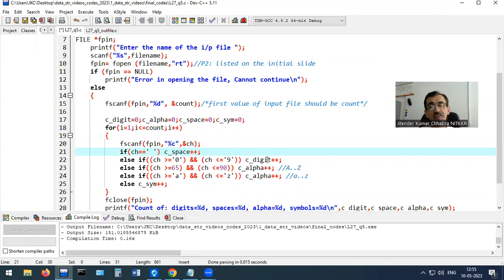If the character is between 0 to 9, digit plus plus. Because everything is read as a character, I can easily compare it with single quotes '0' to '9'. Alternatively, I can use the ASCII code. This is for capital A to Z; I have shown two alternate implementations. For small a to z, I used single quotes, and for uppercase letters I used the ASCII code. You can use either. If there are other symbols, they will be counted. Then the file will be closed and the display will be shown.